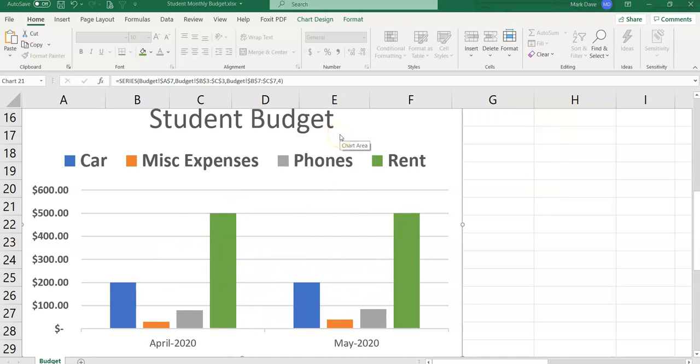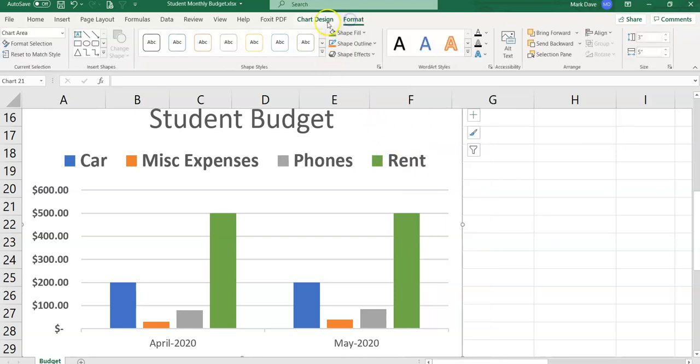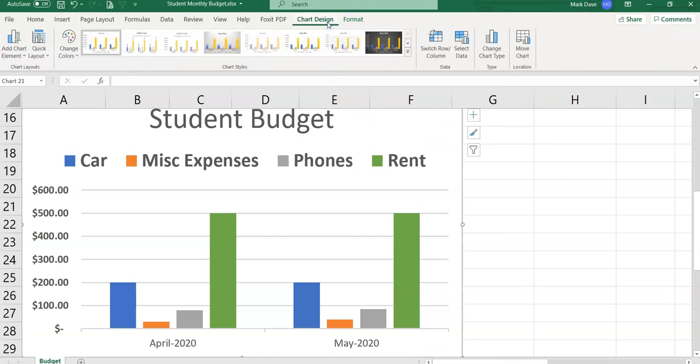Next task, I'm going to move this chart to a new worksheet. Right now we are in budget. You can either select your chart, right click and select move chart, or you can also go to the chart design tab and select the move chart button from here. Click on move chart.